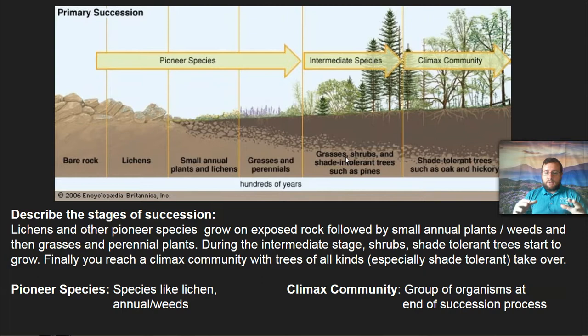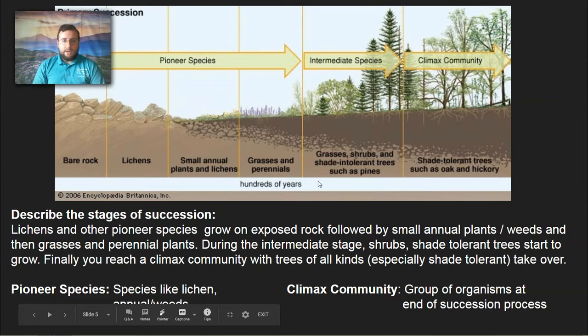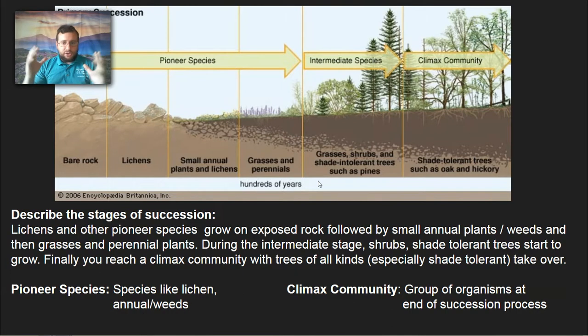And then as soon as you have something like that, small annual plants and lichens will continue to grow, weeds, and then you get grasses because the soil is getting richer and deeper. And then you can actually start getting things like shrubs and some trees. And finally, at the end of the process, you have a bunch of different types of trees, most of them able to live through shade because of all the competition for sunlight at that point. In the beginning, when you have lichen and small plants, there's barely any competition for sunlight. But by the time the trees start to grow, they almost replace the grasses, because there's too much shade, so the grass and shrubs can't really live very well.